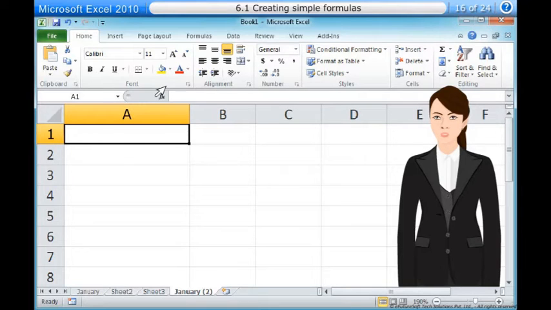Simple formulas. A formula is an equation that performs a calculation. Like a calculator, Microsoft Excel 2010 can execute formulas that add, subtract, multiply, and divide. One of the most useful features of Microsoft Excel 2010 is its ability to calculate using a cell address to represent the value in a cell. This is called using a cell reference. In order to maximize the capabilities of Microsoft Excel 2010, it is important to understand how to create simple formulas and use cell references.